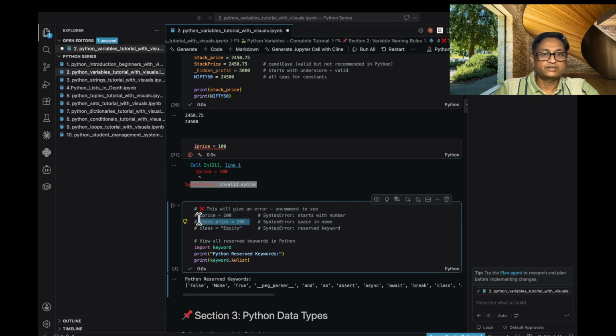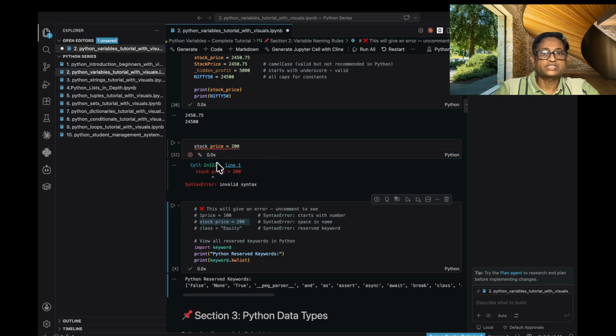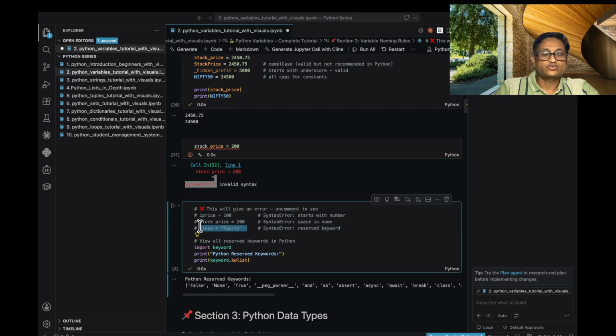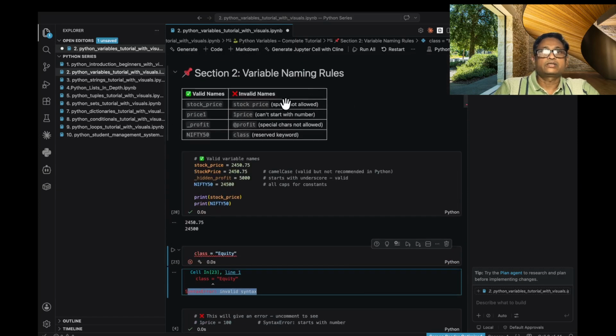In the same manner, you can see here stock price has a space between stock and price. It also shows the same invalid syntax. Similarly, class is equal to equity will show invalid syntax. So we cannot define the variables that we have shown here.